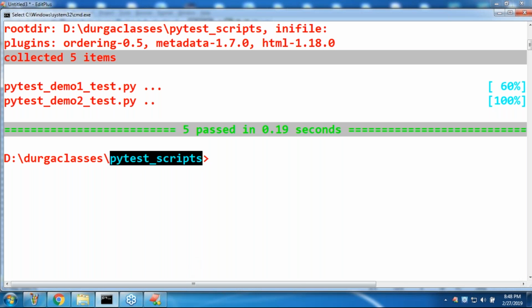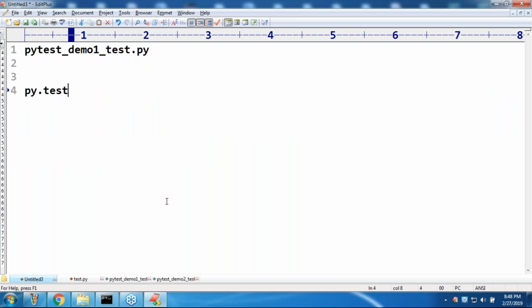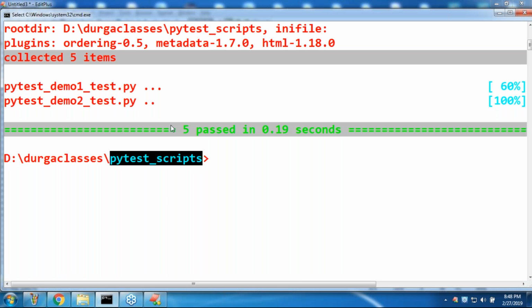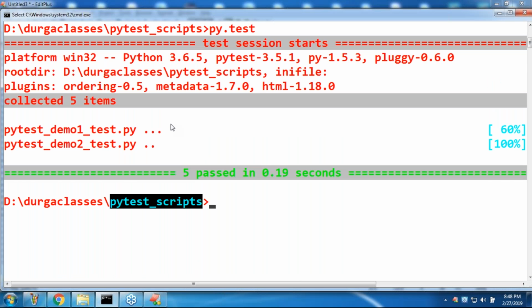So what is the next thing we have to discuss? What is the next one we require to discuss? Here there is one important point.